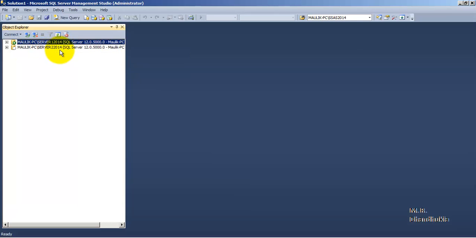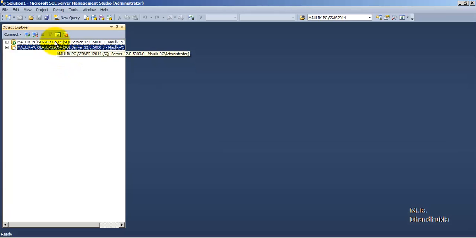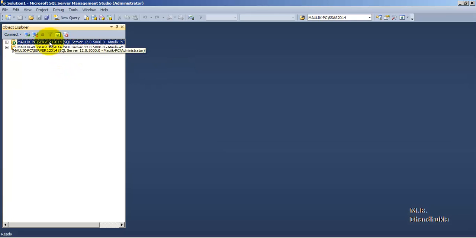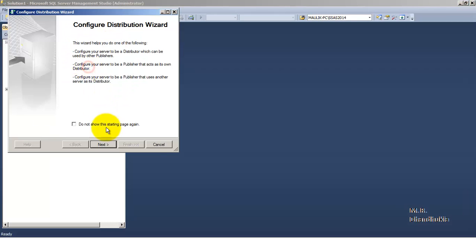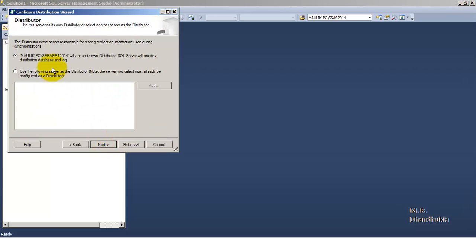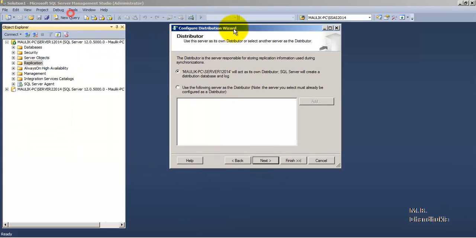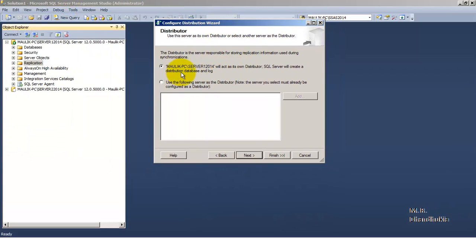In our example for transactional replication, we will use Server 1 as the publisher and we will use Server 2 as the subscriber. Also, Server 1 will also have the distribution database. Okay, so let us go over here. Let us right click publication and replication and configure distribution. Let us click next. Okay, so we will want this particular instance to host the distribution database.